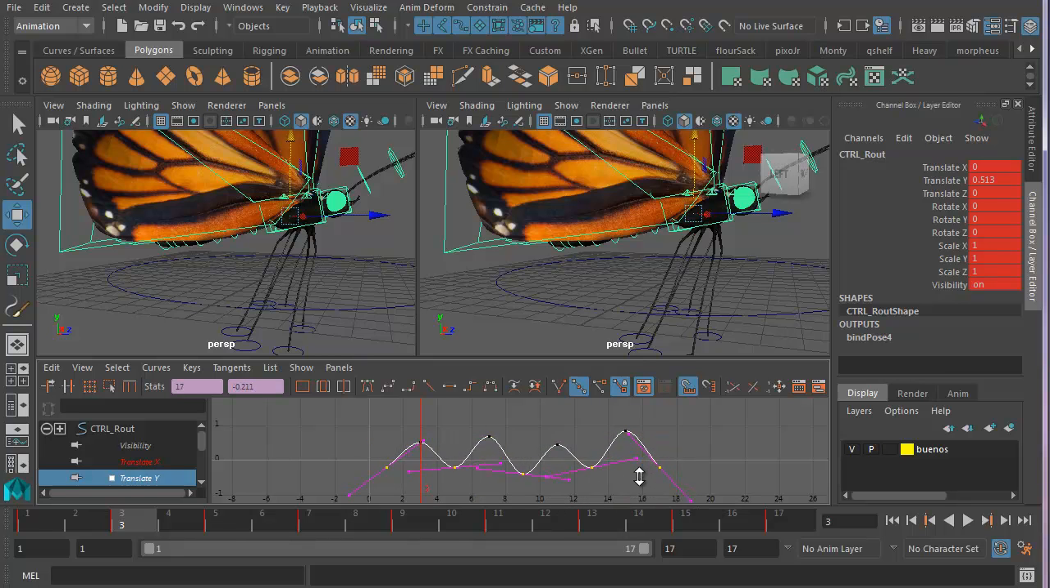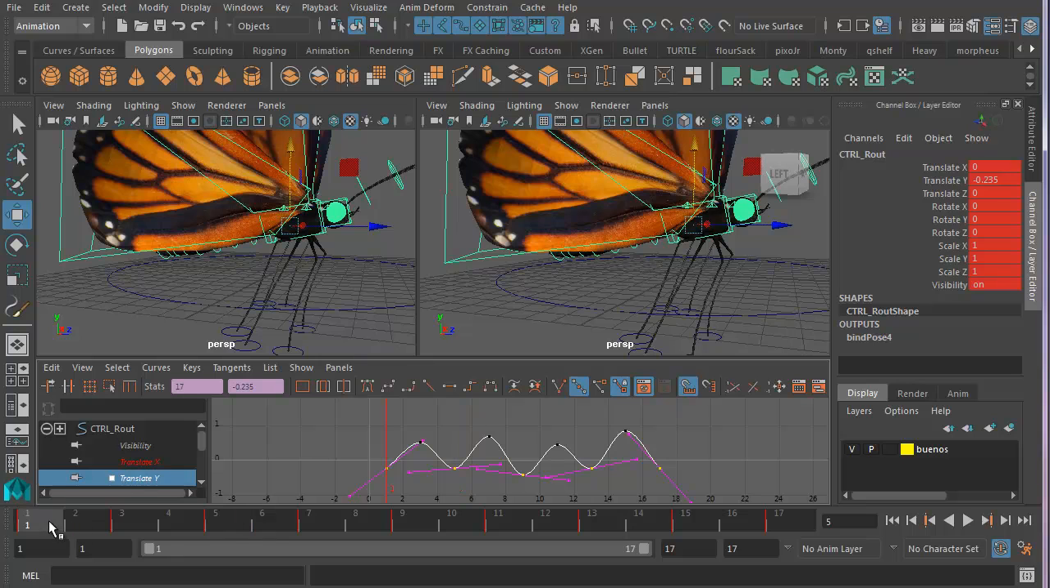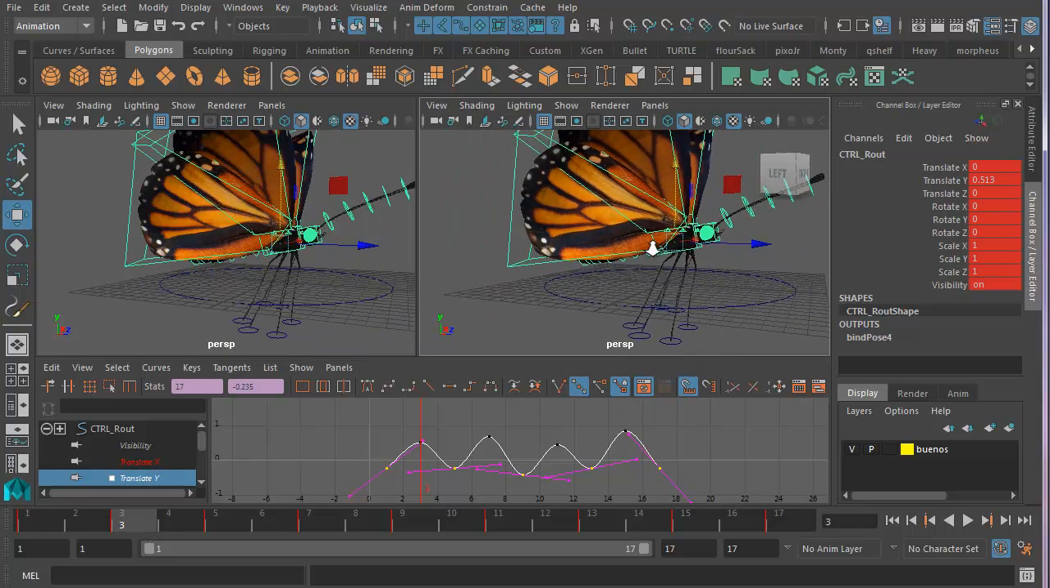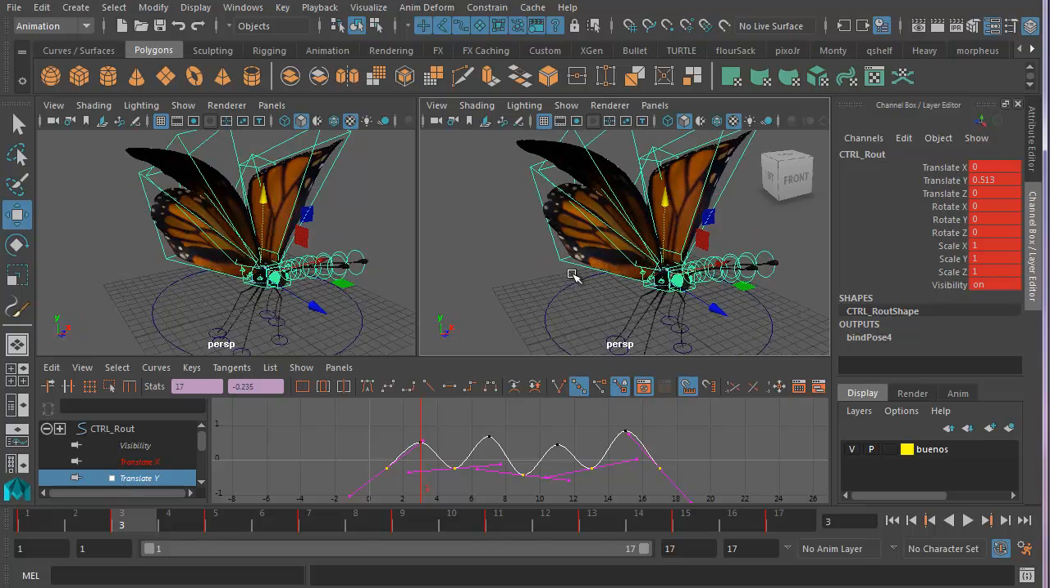Following the thumbnails, he's going up, body up at frame 3, and then down. So it's down at 1 with the wings up, down at 5 with the wings up, at 3, and so on. So now let's go back to 3 and let's animate the wings.